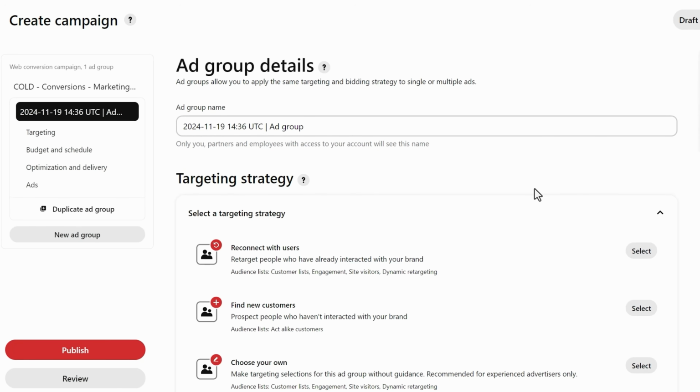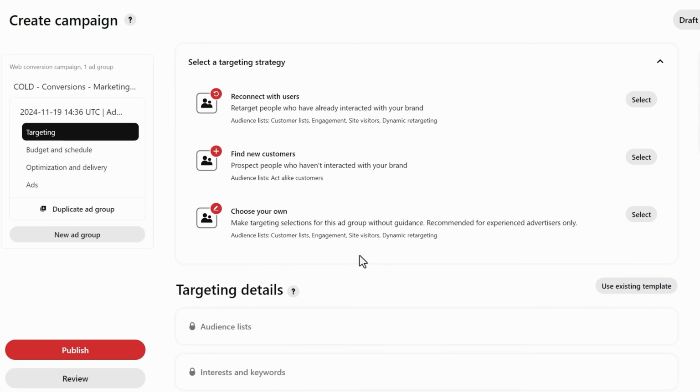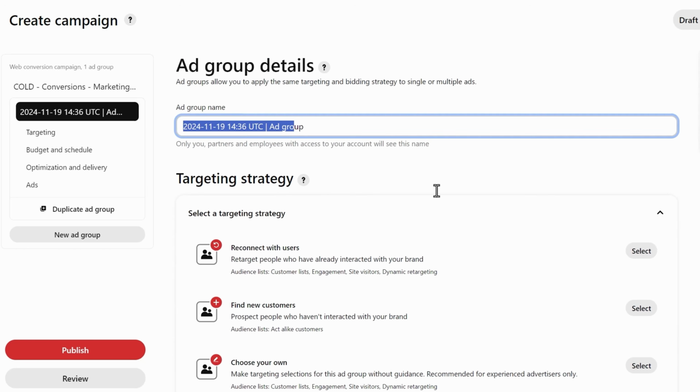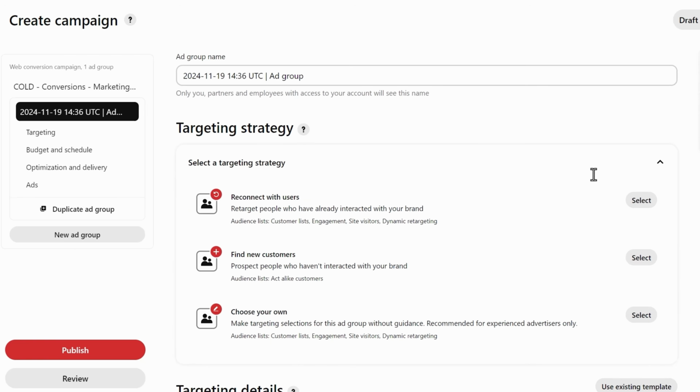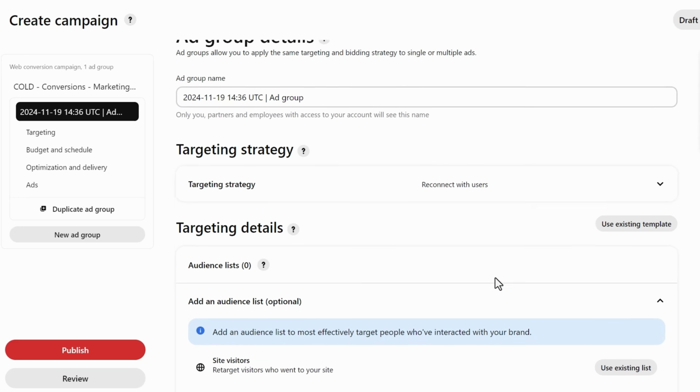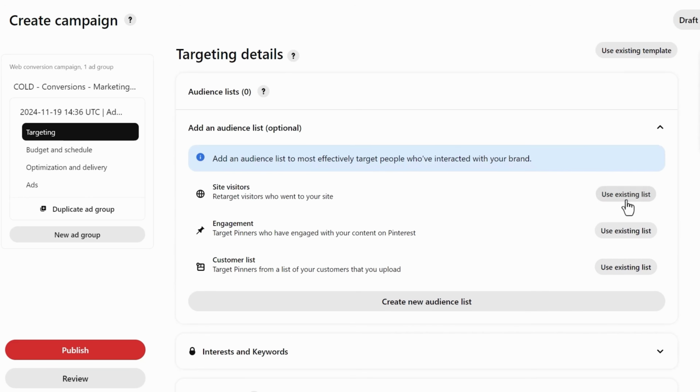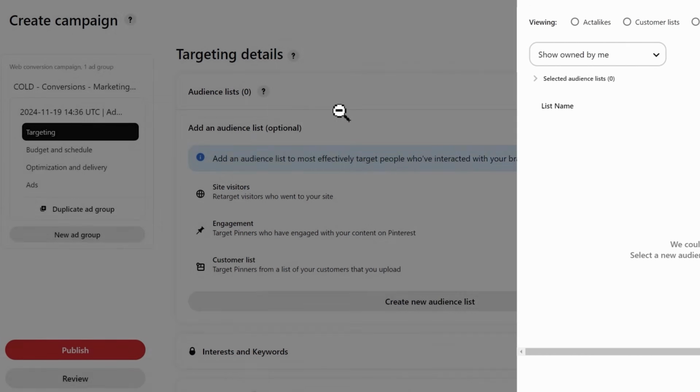So now we're at the ad set level. So once again, we're going to fill in all the blanks and then we're going to come in and rename this. So you have three options here when it comes to targeting. The first one is reconnect with users. So this is just basic remarketing lists. So you're going to select here, you're going to enter your audience list. So you're going to use an existing list, and then you'll be able to retarget.